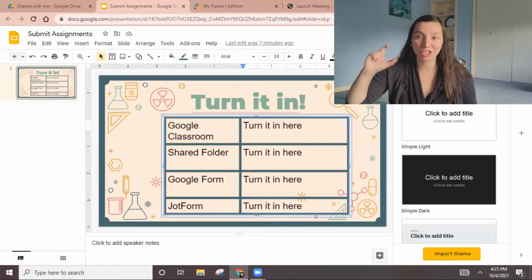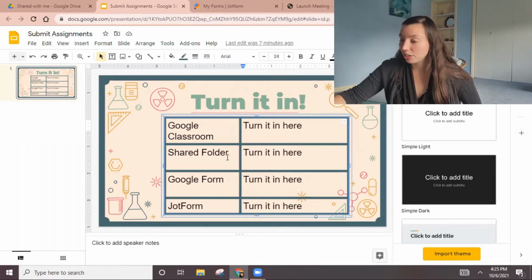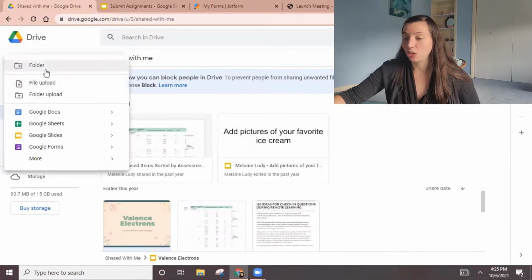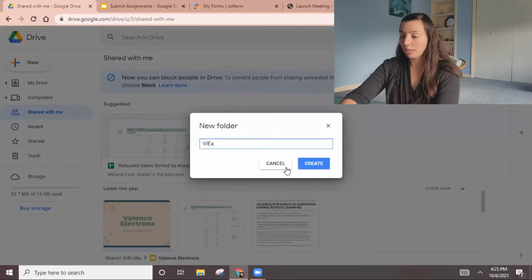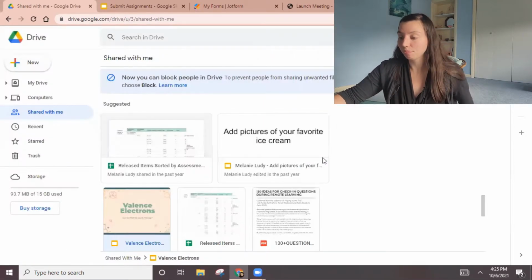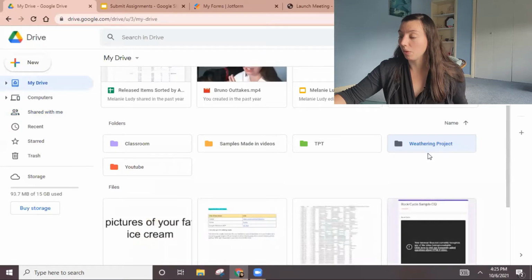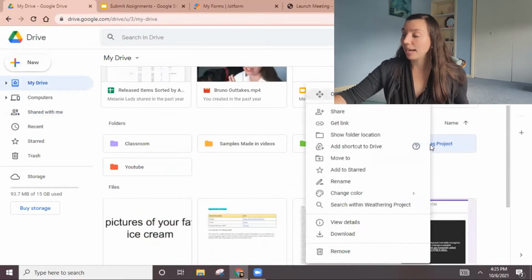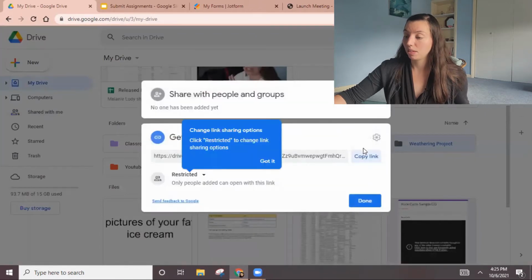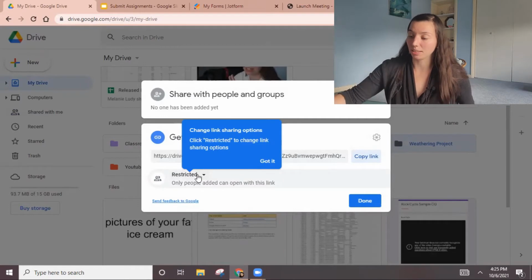So let's go to the shared folder option. Shared folder here. If we go into your Drive, and let's just say I created a new folder here, and we'll name it Weathering Project. Create. Okay, so then here's my folder. If I right-click it, I can get a link to it. Only people who can add it can open with this link.